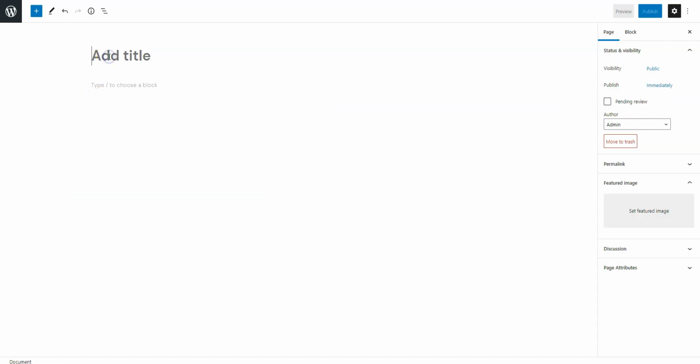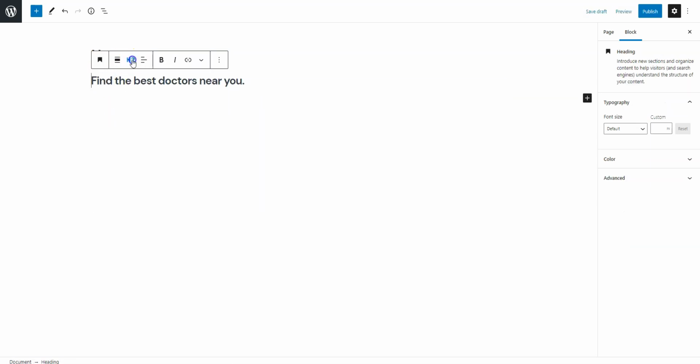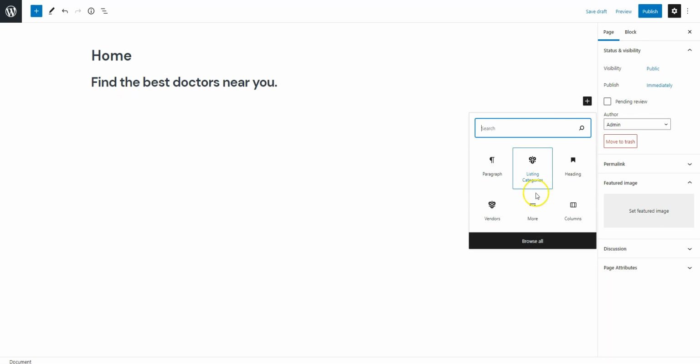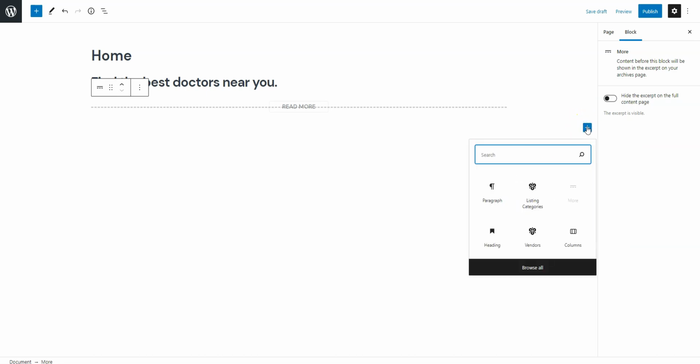Firstly, set the page title. Now, let's add some layout blocks. Let's start with the heading block to add some text to your website header. Then, let's click on the plus icon and add a More block to separate the header section from the main page content. Now, let's add the listing search form, and let's also wrap it with a column to reduce its width on the front end.